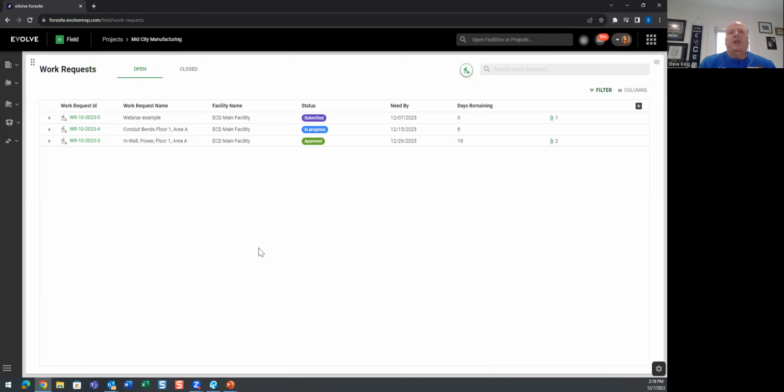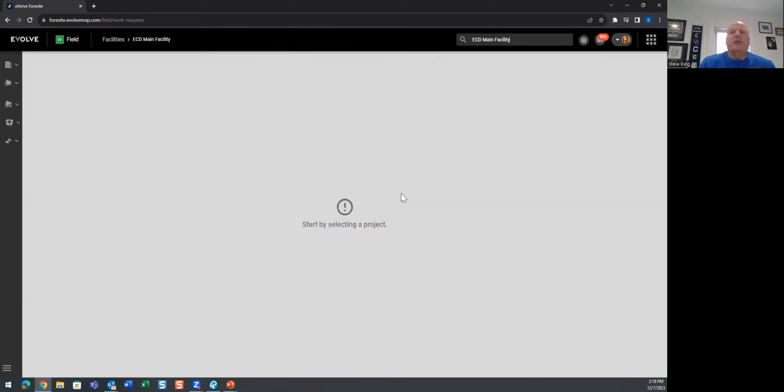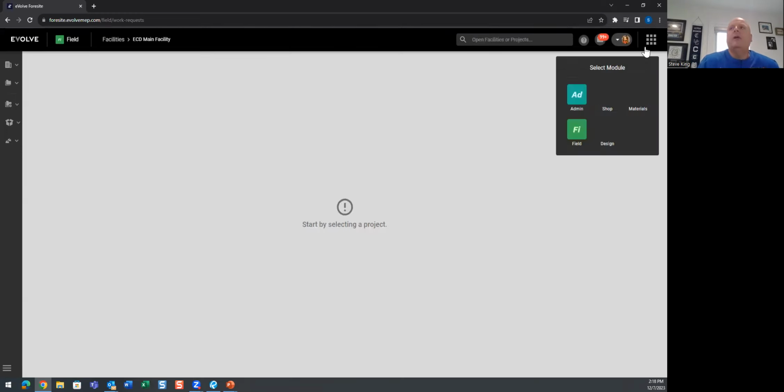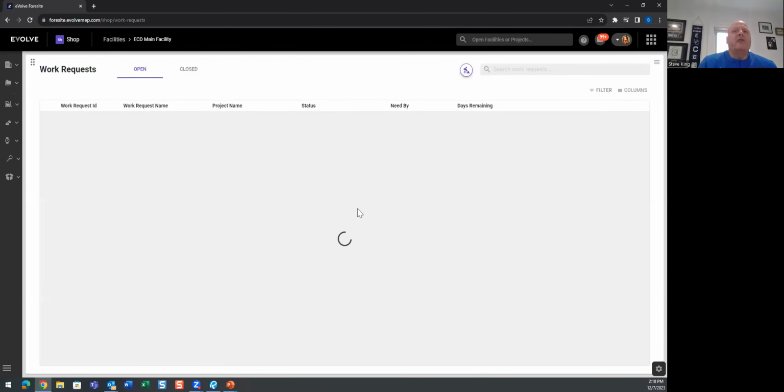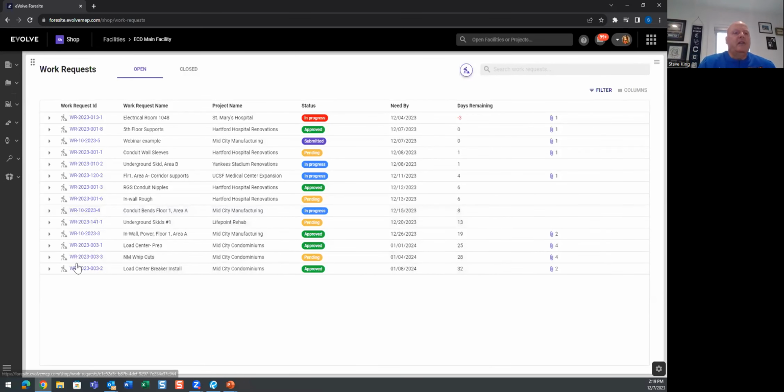So I'm just going to switch gears for a second and open up my facility. So I'm the prefab manager and I'm looking at my interface and I can see that this new item has been submitted to me. We're tracking status throughout the entire life of this work request until it's completed. You can see those different statuses here.